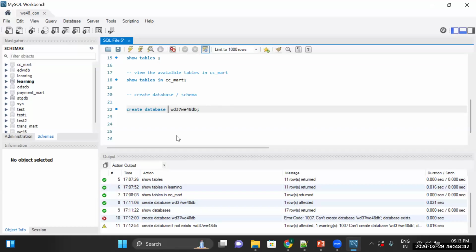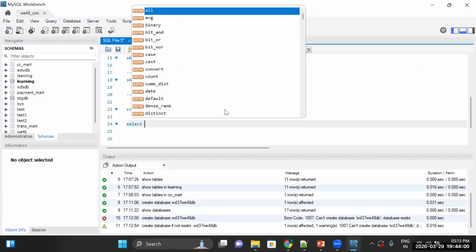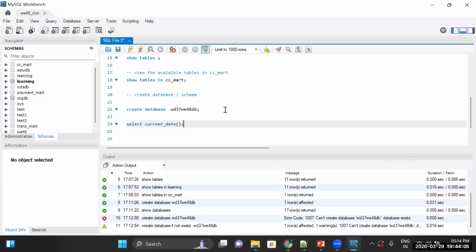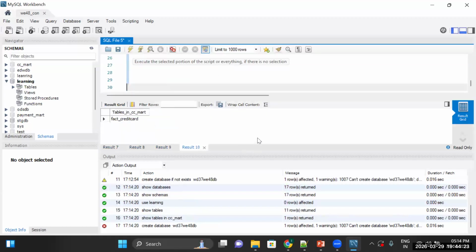Not with an ad hoc single statement. In a real implementation, we will write it as a script only. So you can say select, maybe just for understanding, current date. These two statements I'm going to execute. Since I'm selecting both statements, the entire script will be executed. So this is a script I'm executing.